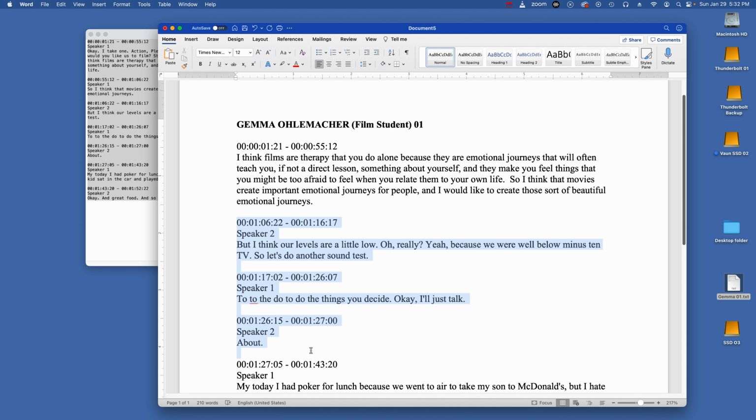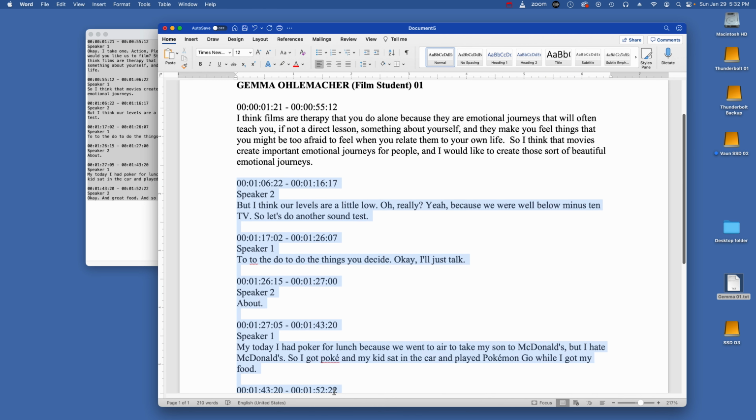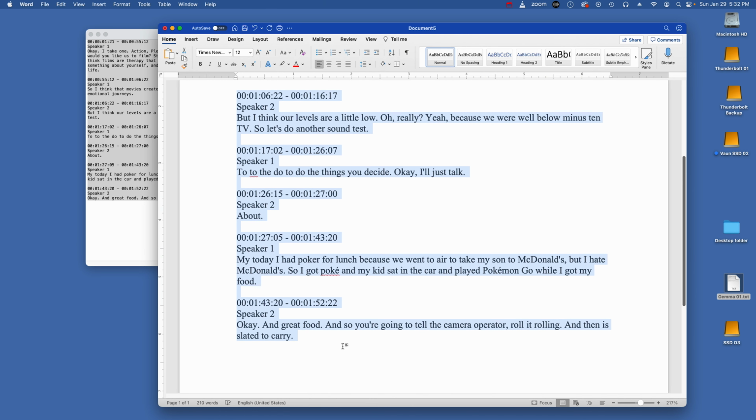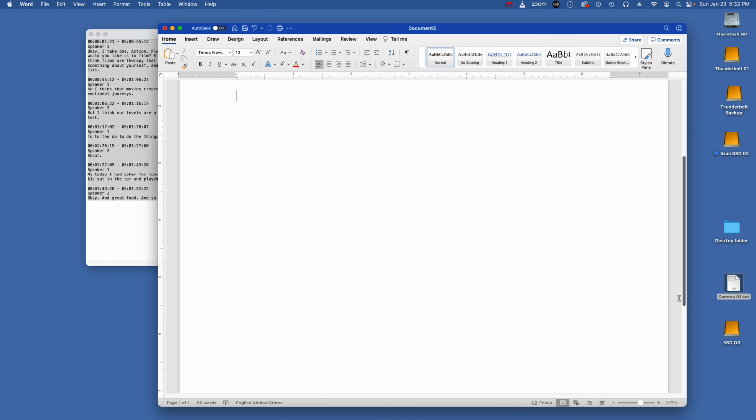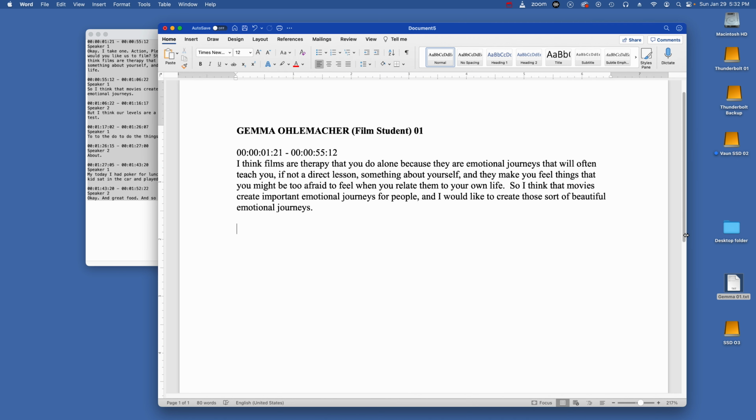And then we go down, and it looks like actually everything else in this take is junk. So I'm eliminating all of that. We just have one sound bite in this take.